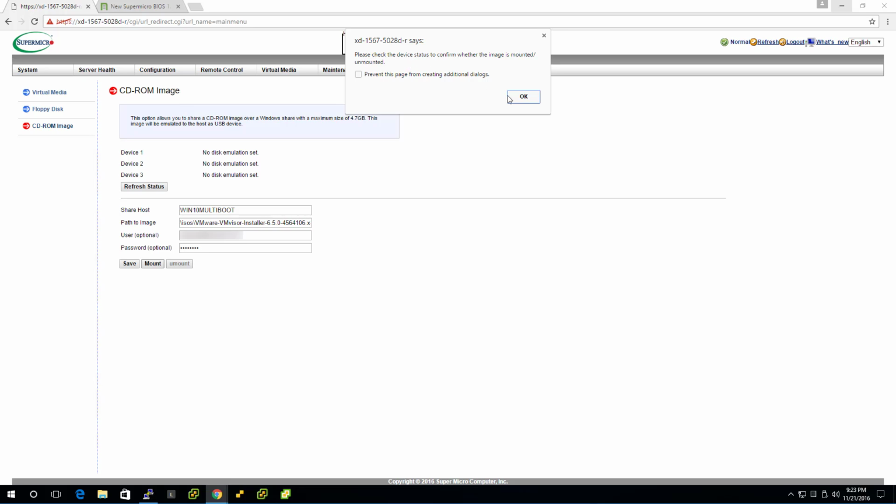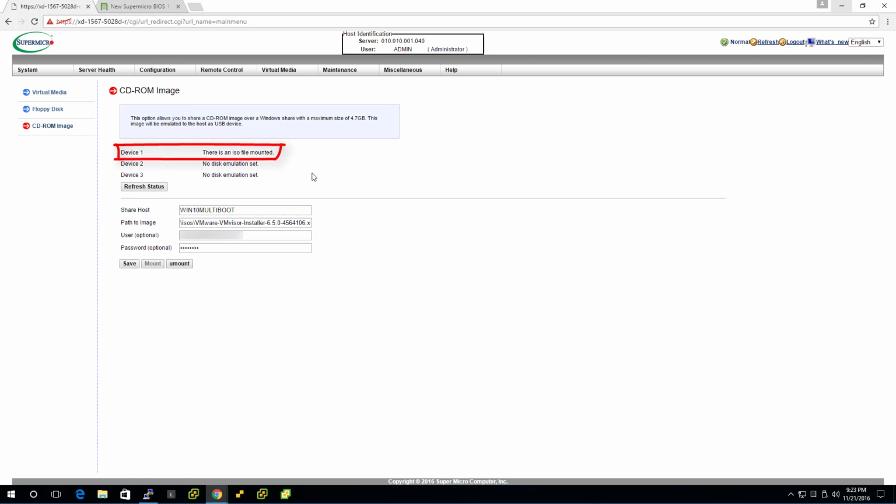Please check the device status to confirm. Okay. There is an ISO file mounted. It's that simple. You could do it from the local machine too. It doesn't really matter. You just need to have the name here, or the IP address might be easier over a wire if you have some DNS problems. Now, that's a first step. How do you know it really worked?